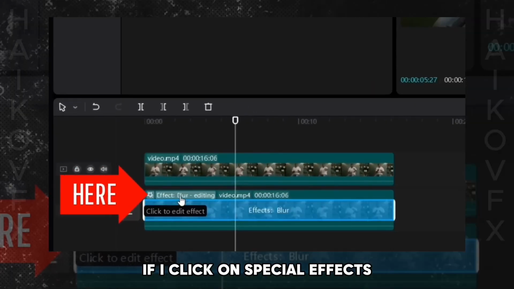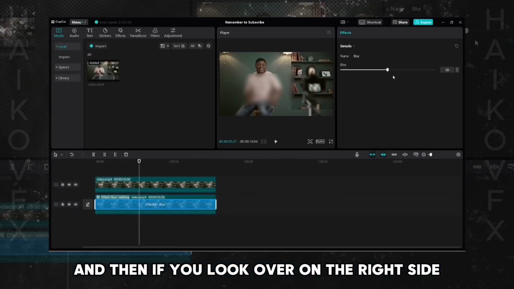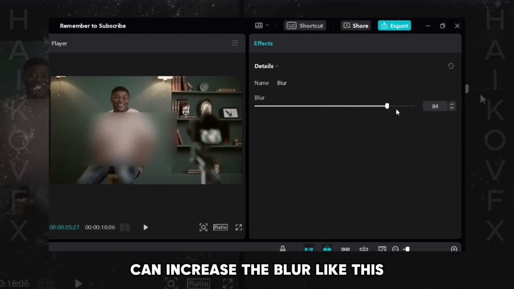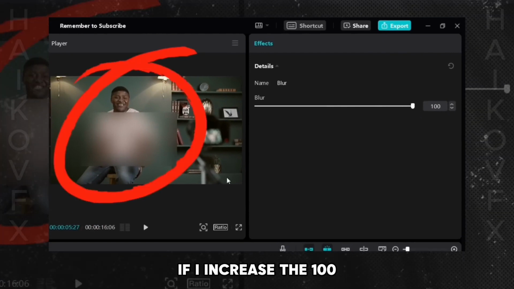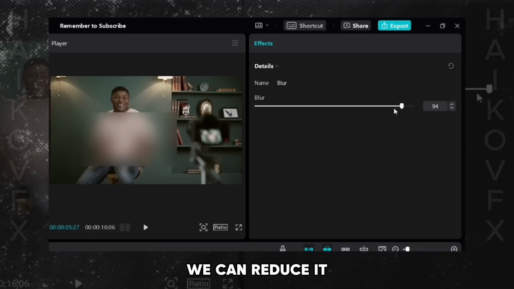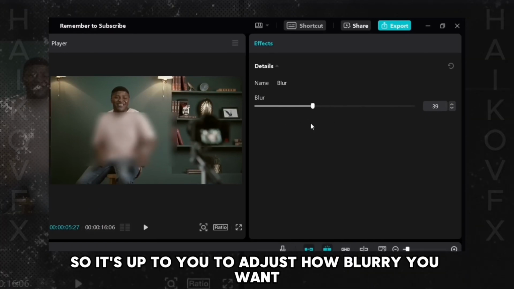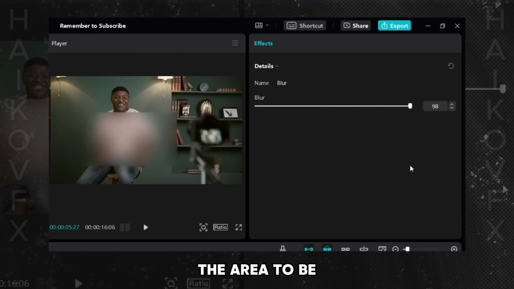If I click on special effects, you can see this thing comes out, effects blur. And then if you look over on the right side, we can increase the blur like this. If I increase to 100, you can see the rectangle is very blurry. And of course, we can reduce it, we can lower it until it's not so blurry. So it's up to you to adjust how blurry you want the area to be.